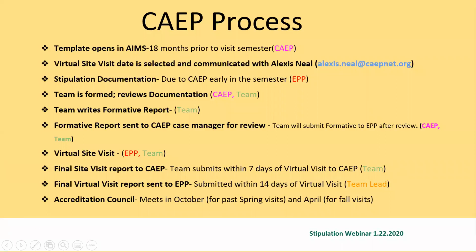The process for CAEP is a little bit different. Your template opens in Ames 18 months prior to your visit semester. We've actually opened up through, I believe, fall of 21. If your visit is during that time, your shell is already open and you'll be able to see it in Ames. Just make sure that you toggle the semester tab at the top to look at the correct semester of your visit, because we have prior information in there for your prior visits as well.